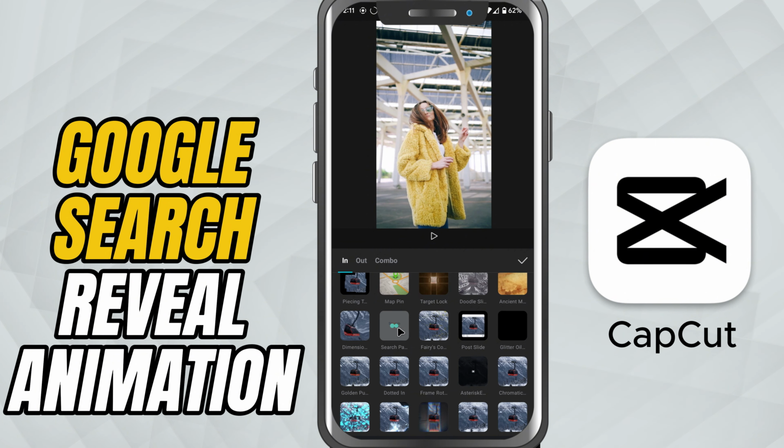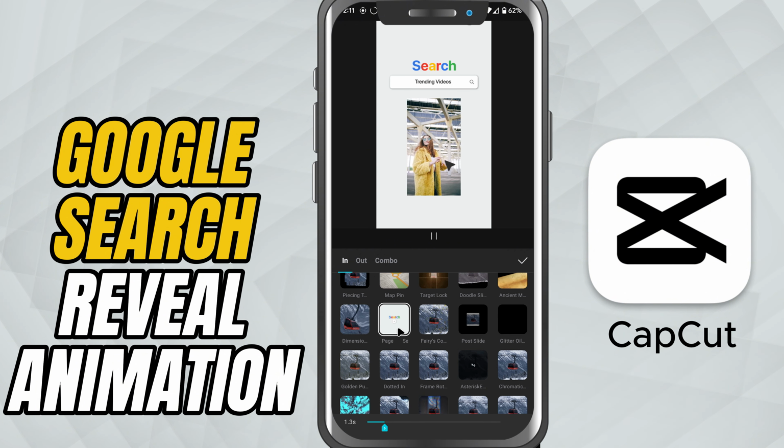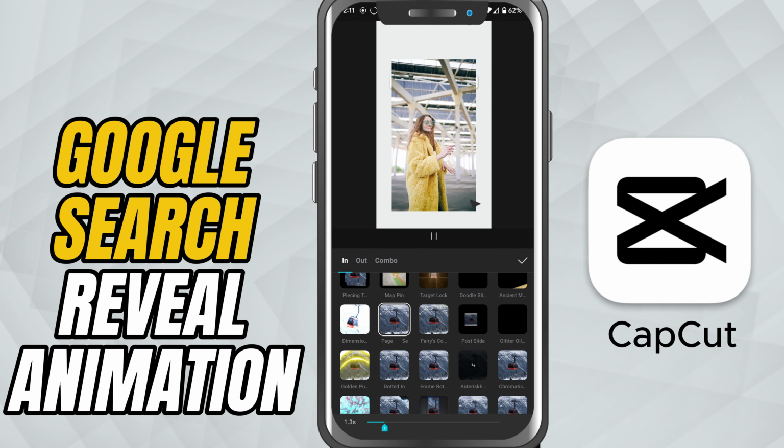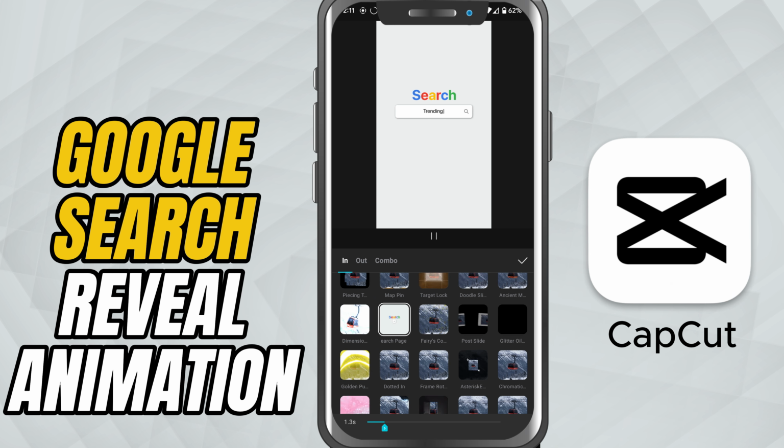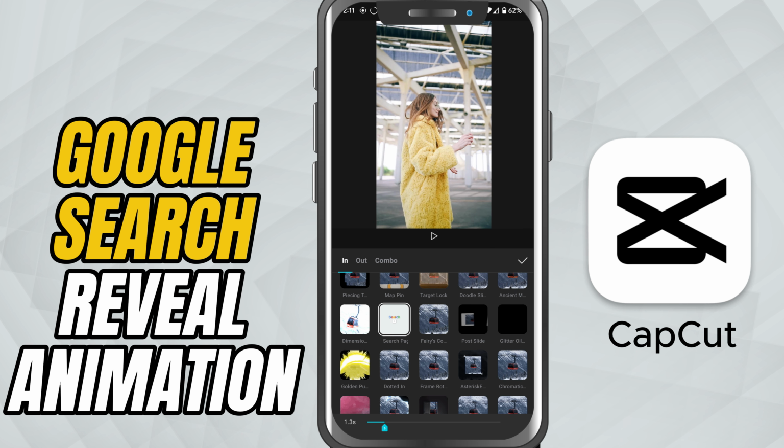Once applied, interface style elements appear and clear away, revealing the video underneath with a modern and clean feel. In CapCut Mobile, this animation is applied directly to the video clip, not as a separate layer.